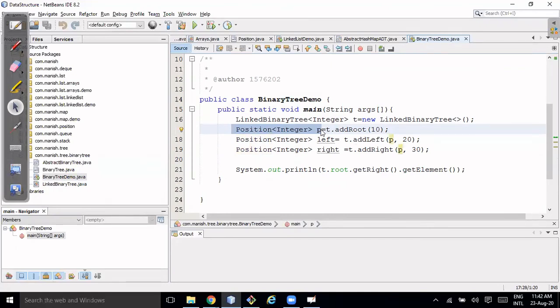That is one of the benefits of using an interface as well. I hope you got it right. So using this, if I do position integer p is equal to t dot add root, I get the position of the root node.